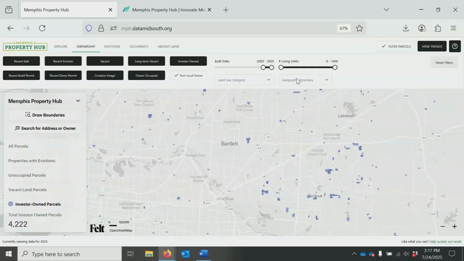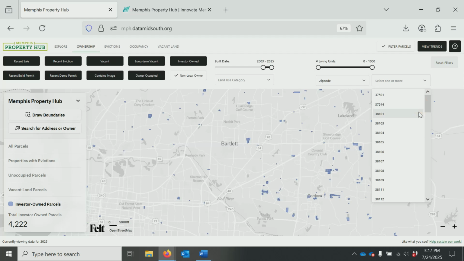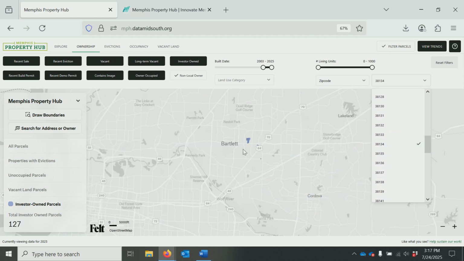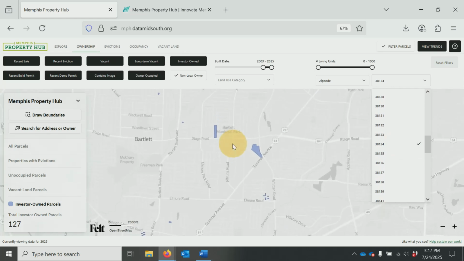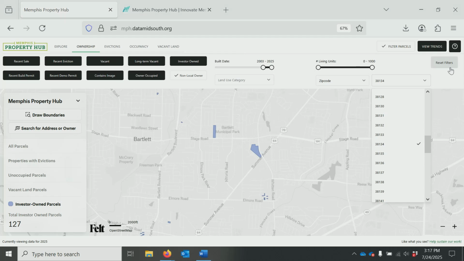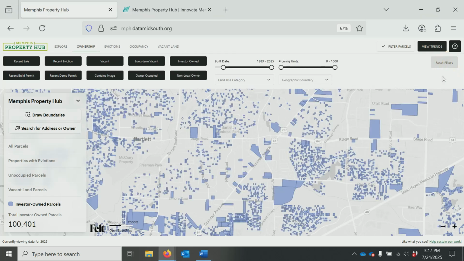And then another type of filter you see up here at the top is geographic boundary and land use. So for geographic boundary, I can look at just one zip code and see what's going on with them. So I grew up in Bartlett. So we're going to look at 38134. And when I zoom in now, I can see just properties that fit all three of those filters in the Bartlett area. I can reset all of these by just clicking the Reset Filters button that's in that top right corner there. So once I do that, it'll bring everything else back.